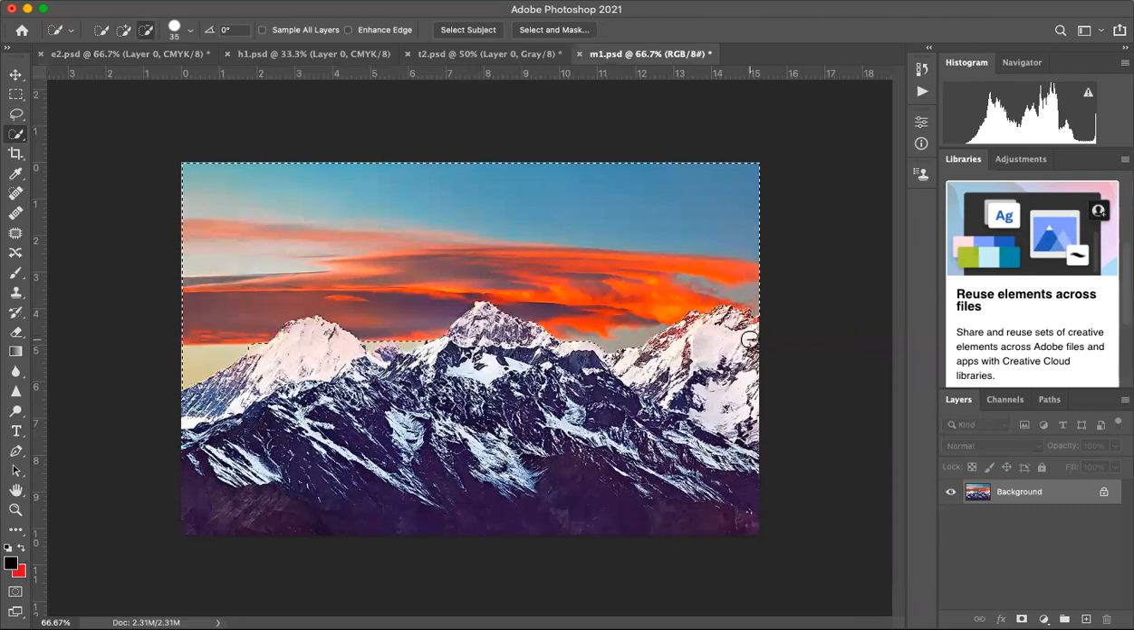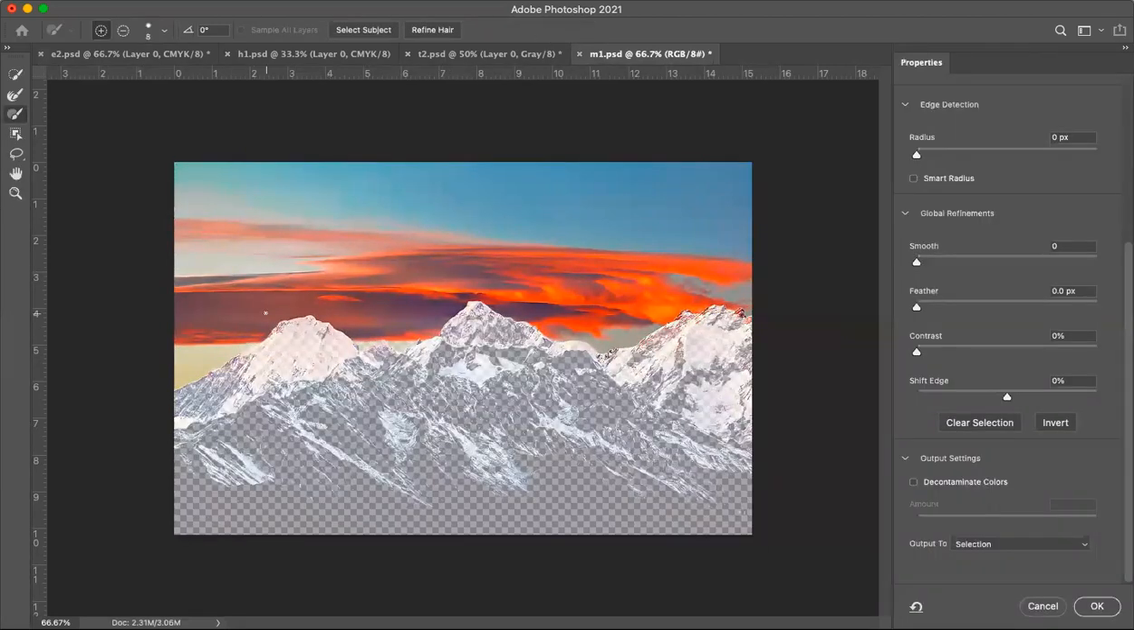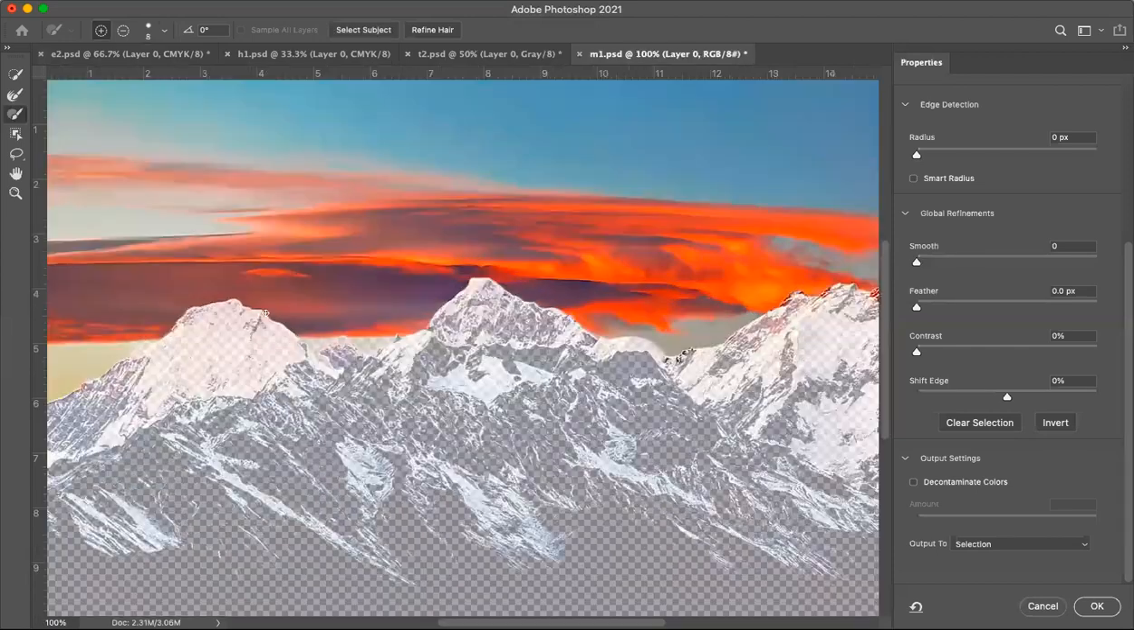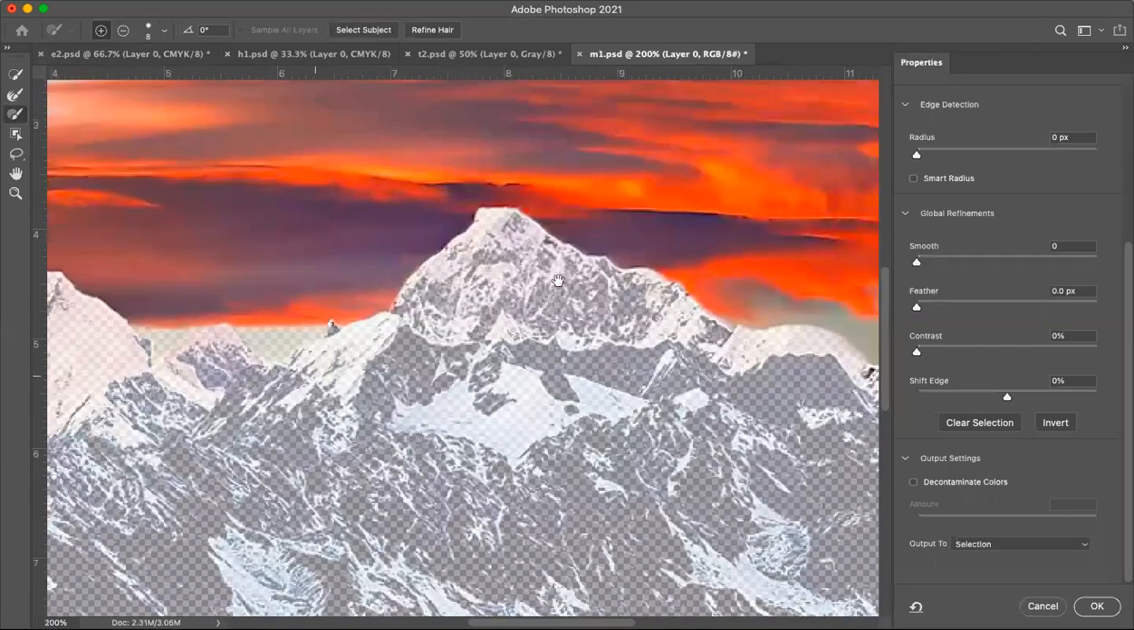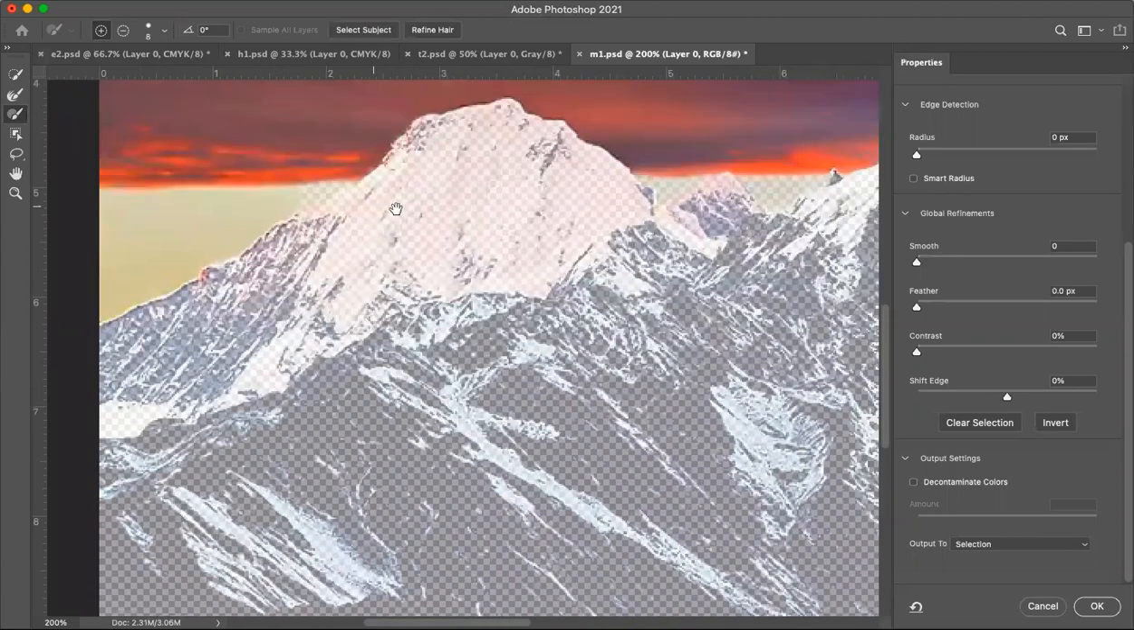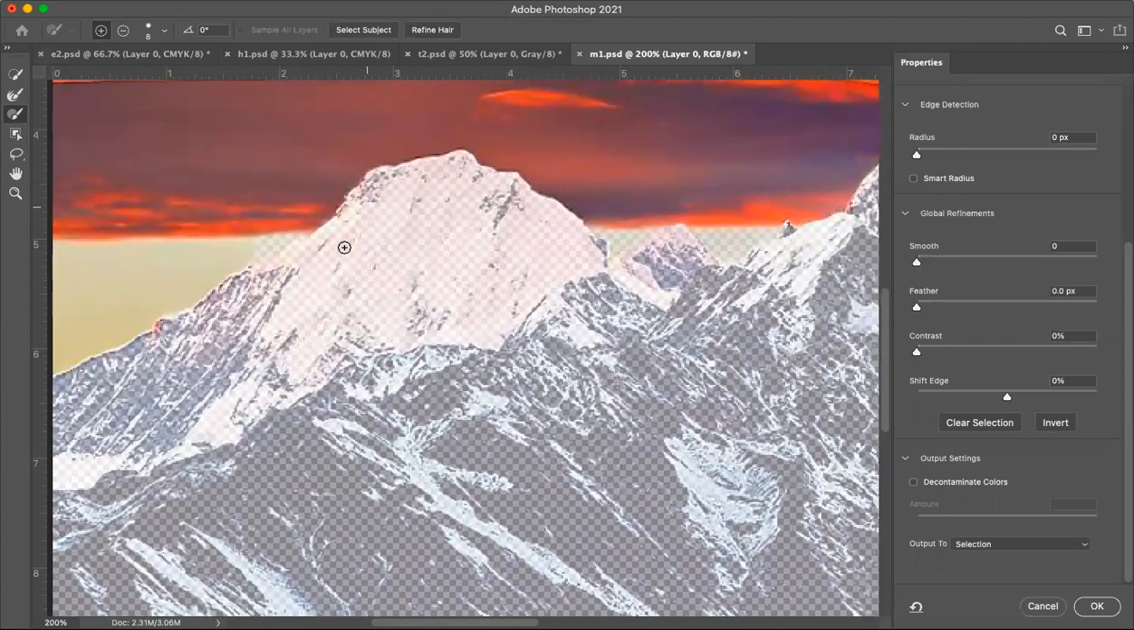Okay. So let's just say this is perfect, even though it's not. I'm going to go ahead and select and mask, and then it will show me what my selection is looking like. So when I zoom in and use the space bar as a grabby hand, I can see that this part right here definitely needs to be fixed up.